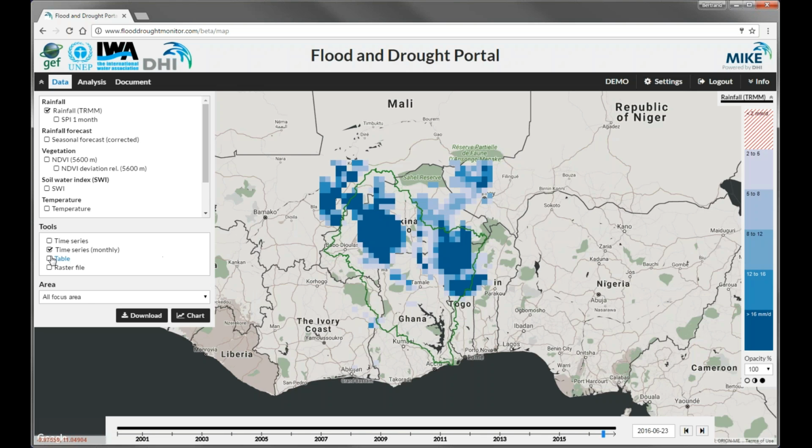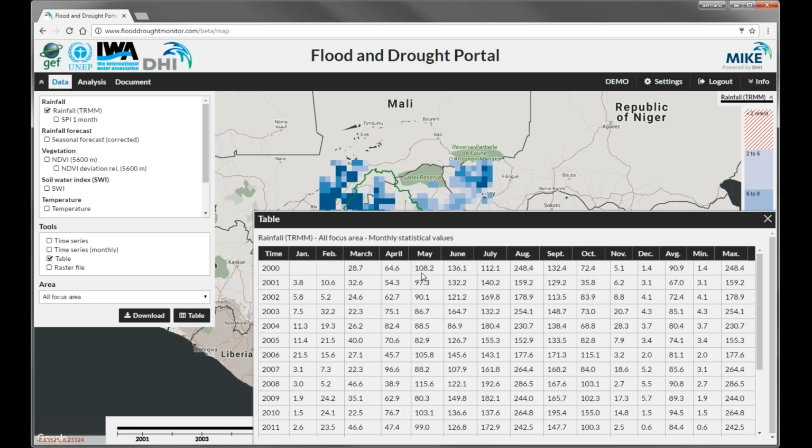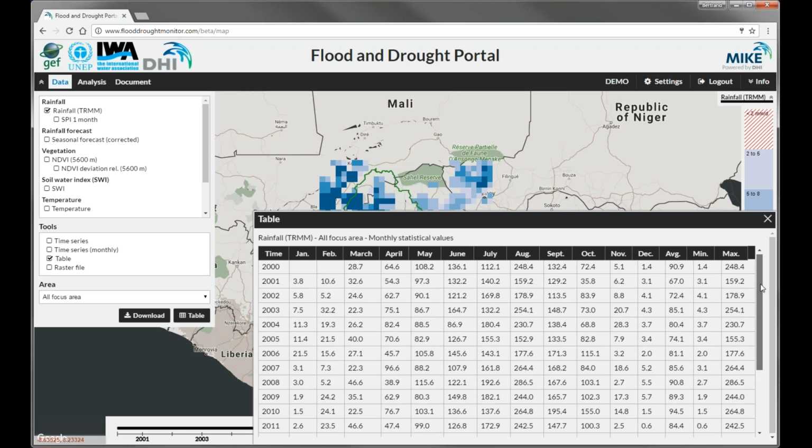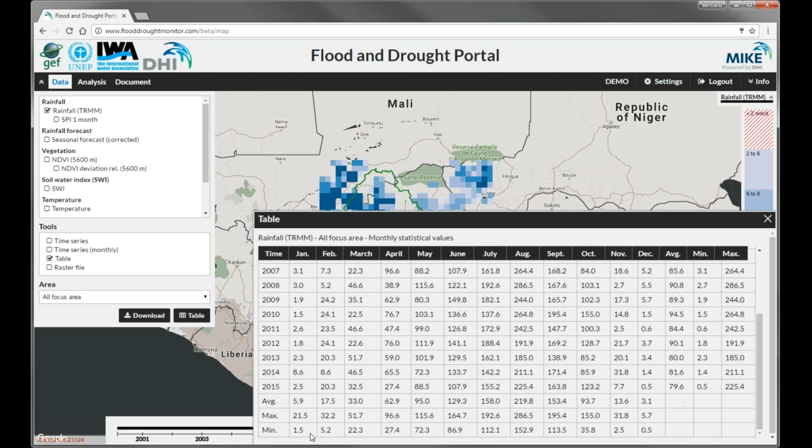We are also providing a way to view this data in the form of a table. This table is actually a summary of the entire data, from the beginning to the end, and for every month we have some statistics here at the bottom: the average, mean and max value for each month of the year, and similarly for each year in the data set.